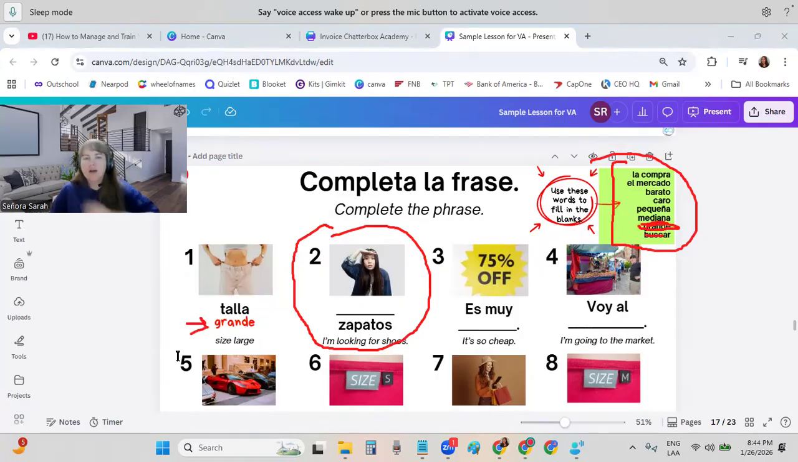Buscar, and then I'll have the students help me conjugate that. Don't worry. Okay, guys, buscar is good. Now let's change that to yo, okay? Because it's I'm looking for shoes. This is how I'm going to use it.